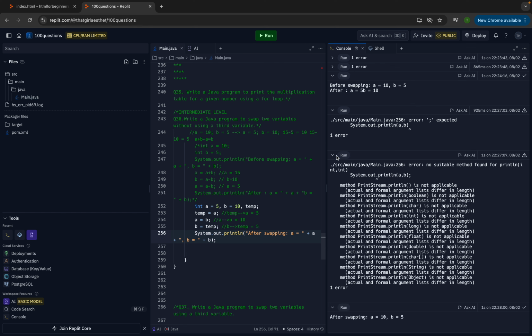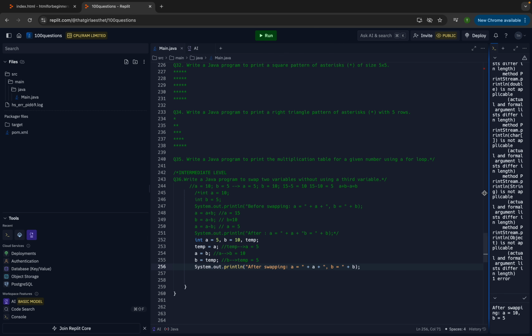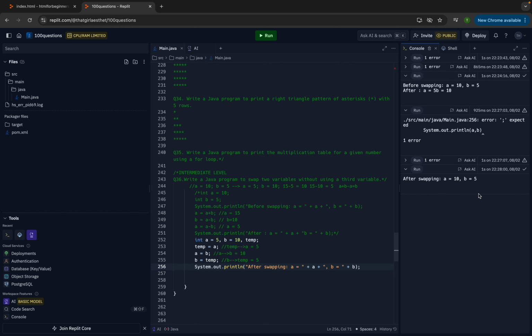Okay, it did work now. I don't know what the error was in the previous attempt. But anyway, as you can see now, the value of a is 10 and the value of b is 5. Okay, so the variables are swapped. So I hope the logic is clear.